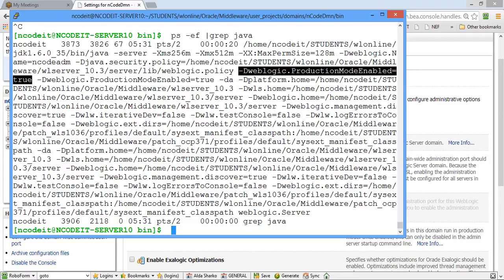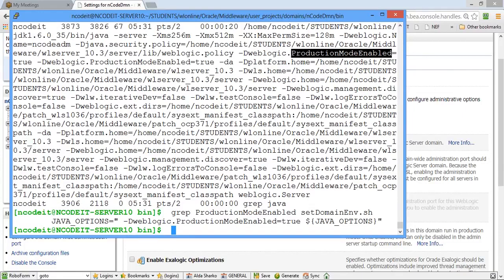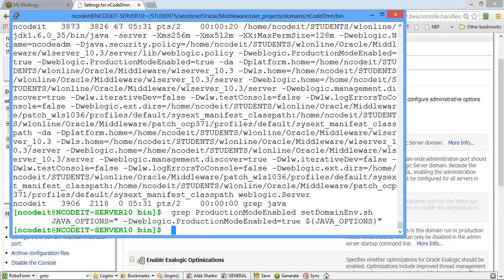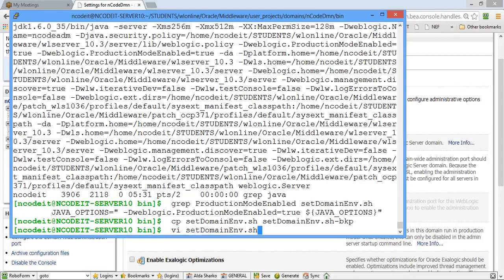Alright. So I'm going to search through the setDomainEnv and then change it from true to false. Let's try to just grep it. That's the easy way. Production mode enable. So I'm going to do a grep for production mode enable from setDomainEnv.sh. You see? It's somewhere here. So we're going to open this file, setDomainEnv, go to this location, change it to false. I'll take a backup before I change it: setDomainEnv, setDomainEnv-bkp.